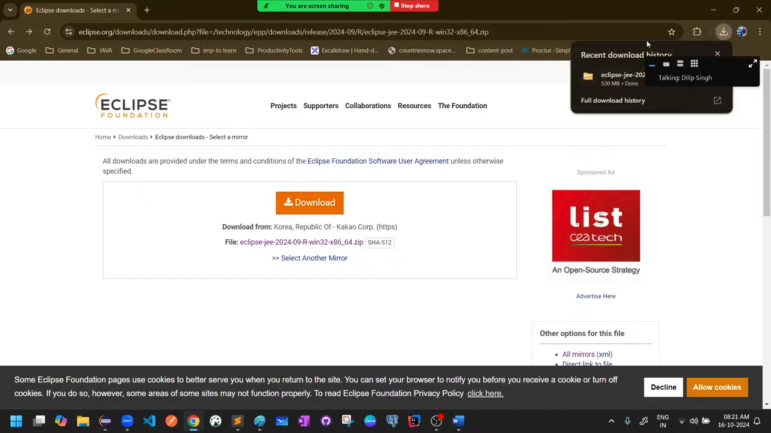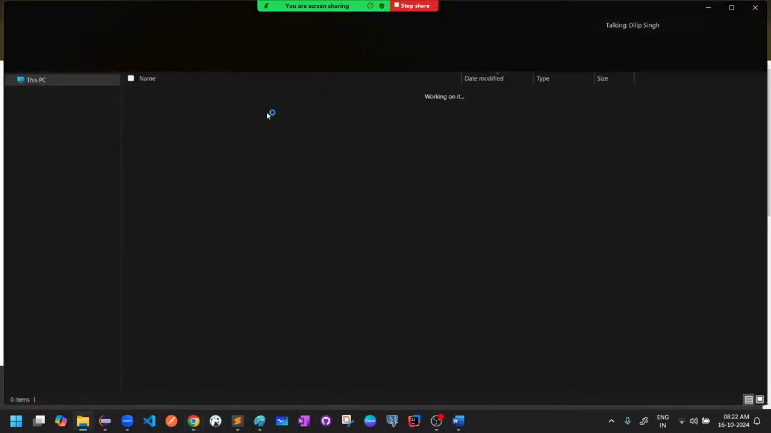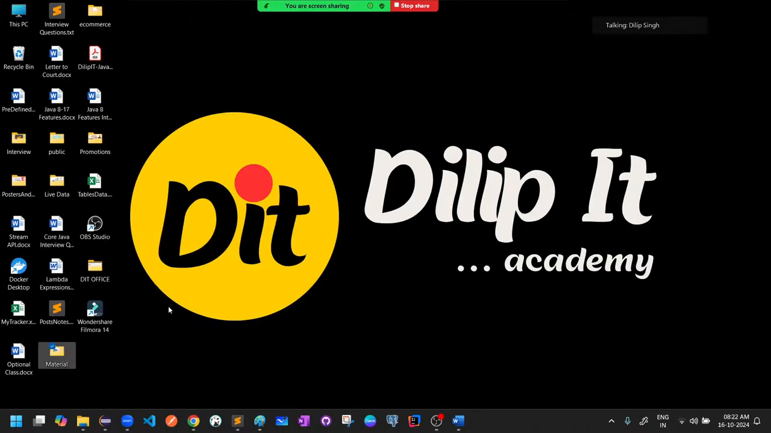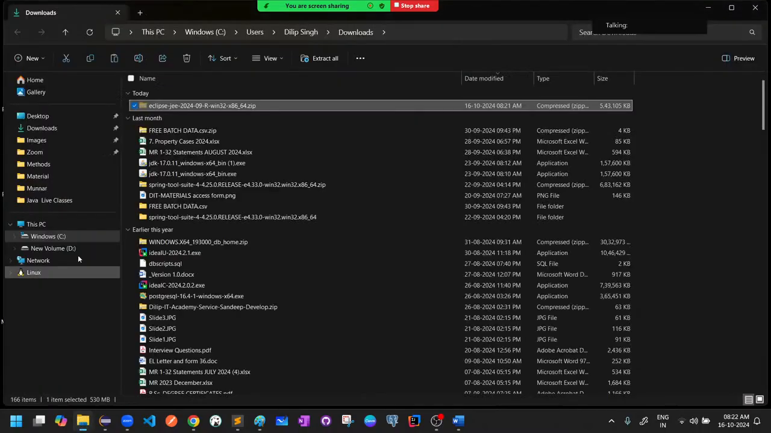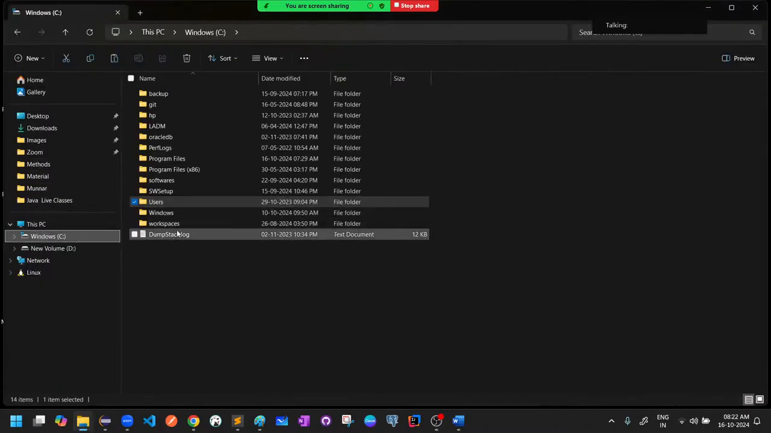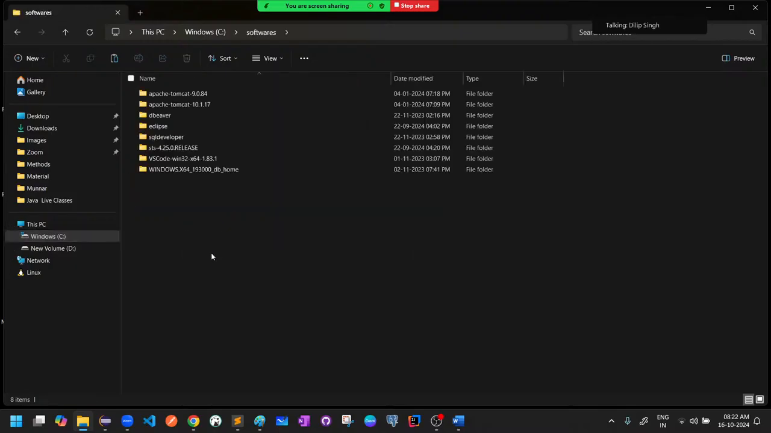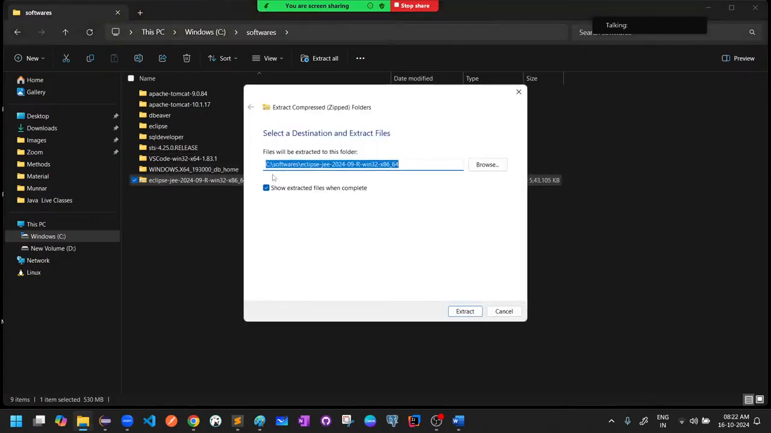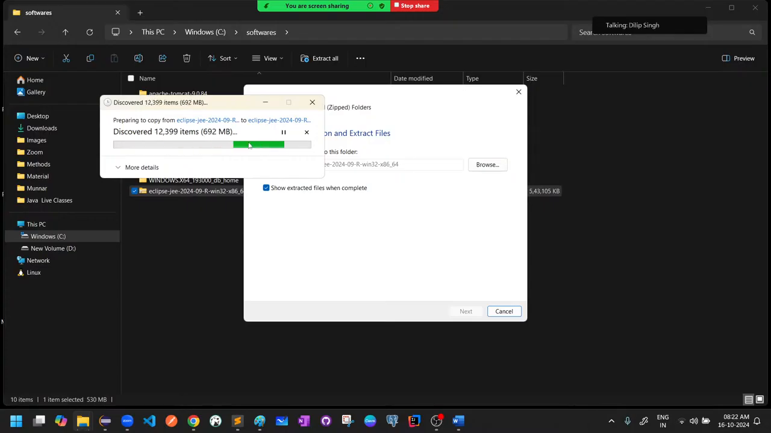Yeah, it's downloaded. See, it will always download a zip file for you like this. Go here. Yeah, this is the zip file you have. Keep it wherever you like. I just keep it in my folder, something like that. Just extract it, extract all. Yeah, it's extracting.